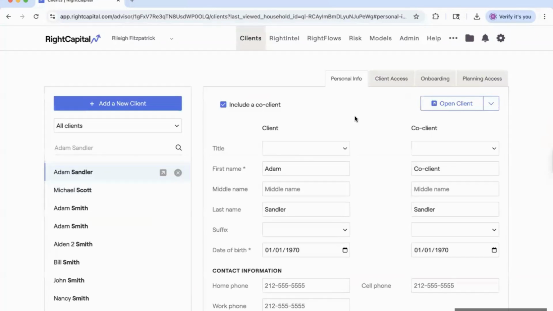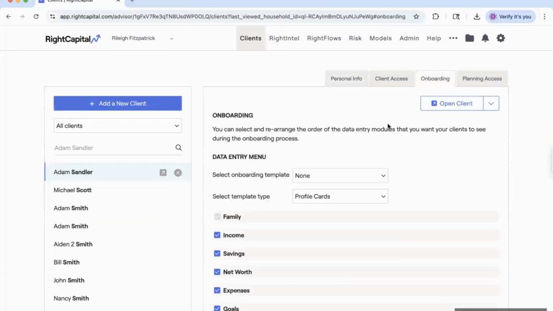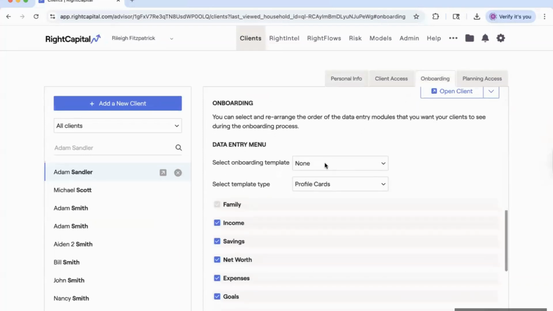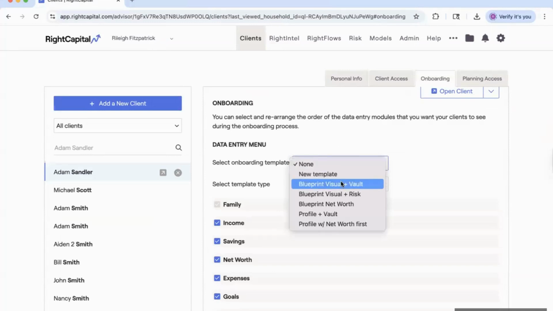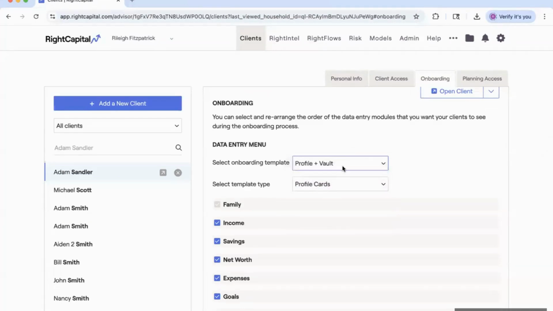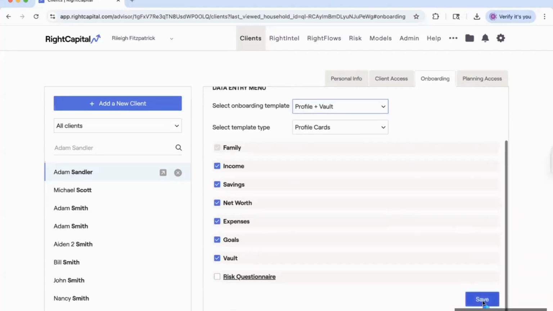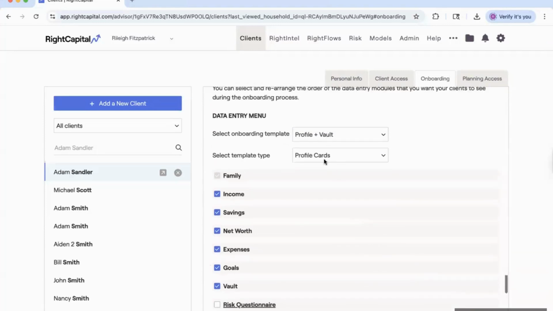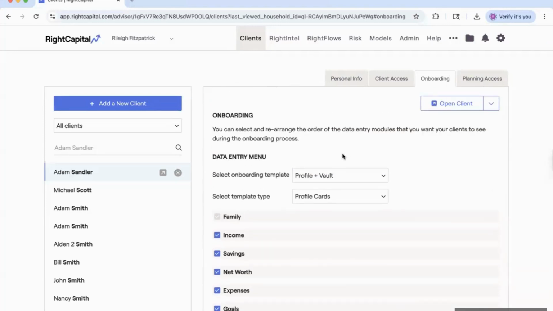And then when the client is still in that initial onboarding period, at the very top right of the screen next to client access, they will have an onboarding tab. And now this onboarding tab allows me to select an onboarding template. So if I just wanted to do blueprint, visual plus vault, or maybe I wanted to do profile plus vault, this is where I can easily apply those templates. So again, saves a lot of time. Instead of having to come here and individually check that off, I can just apply one of my templates. And then once I press save, now the update will be profile plus vault. And now when Adam goes to log in after I invite him, that's what he'll see.